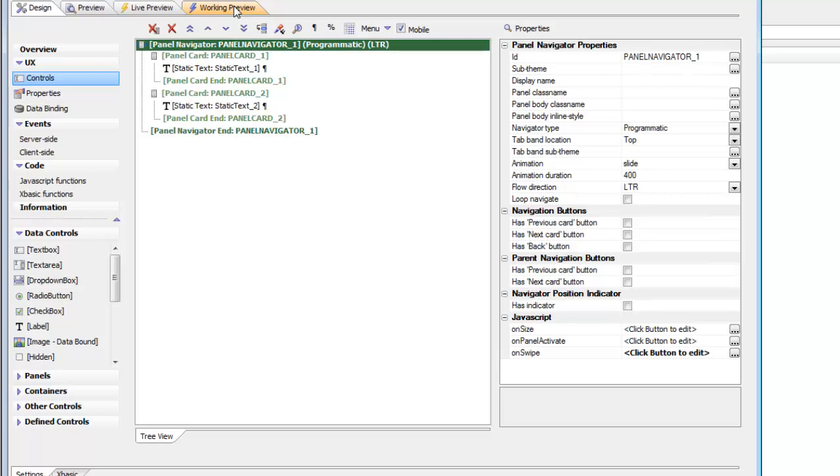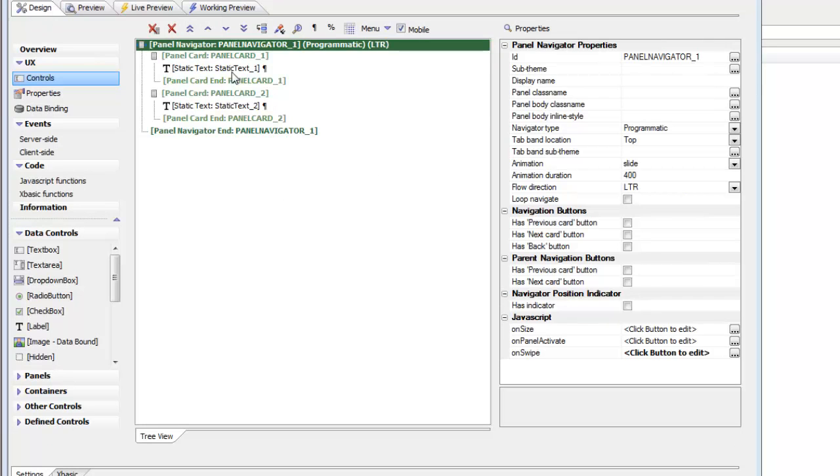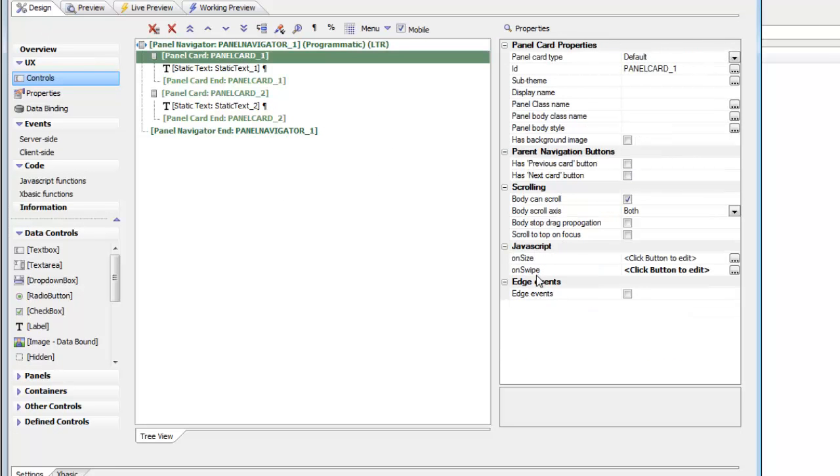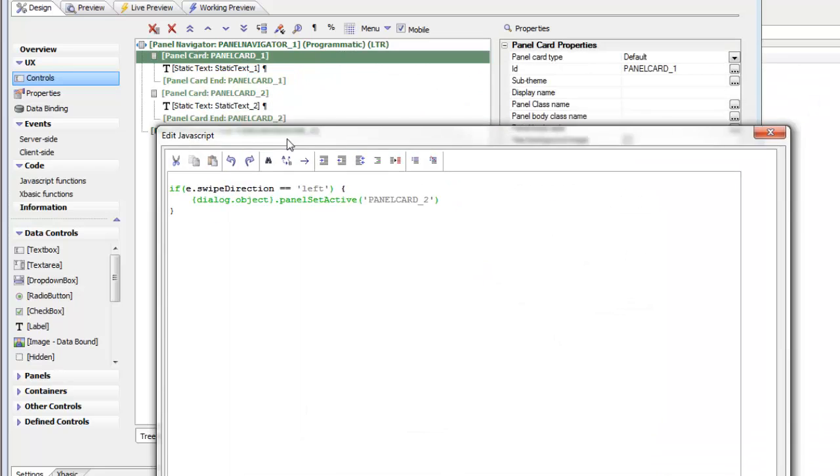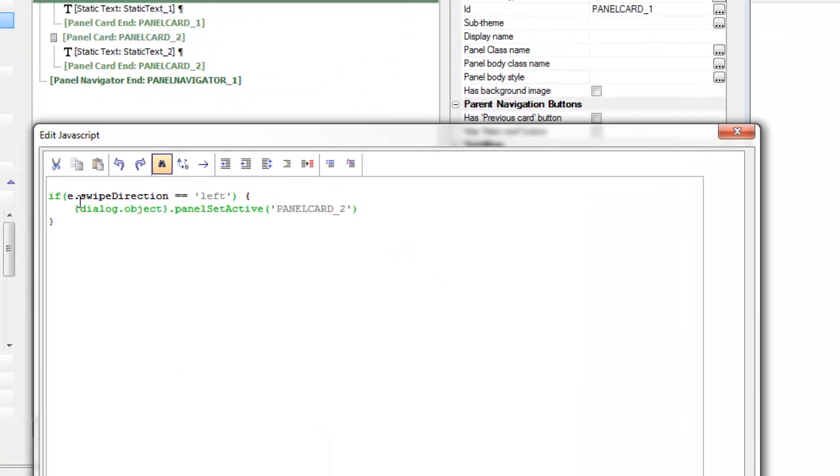So this panel navigator is not, for example, set right now to be a carousel, which means that just dragging on a panel isn't going to change the active panel card as would happen if it was a carousel. But now you can see that on panel card number 1 I've gone and added my own custom swipe event. And what I've done in the swipe event is I've said that if the swipe direction is towards the left, then I want to make panel card 2 the active panel.